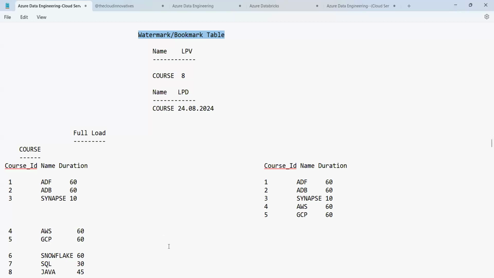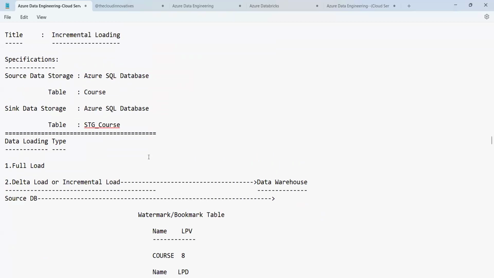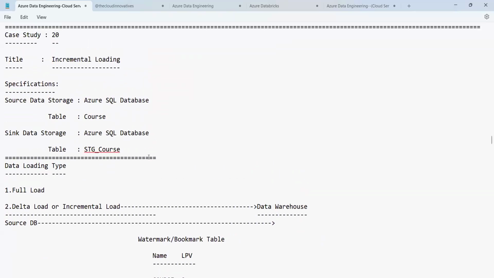How is the process implemented here? Okay, guys, this is a very good case study. You can put this case study as it is in your resume, guys.